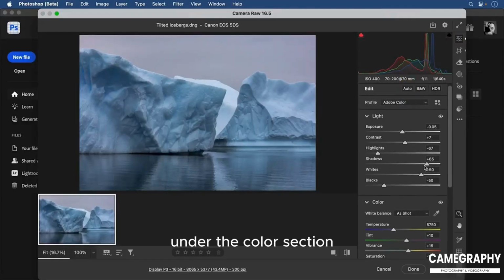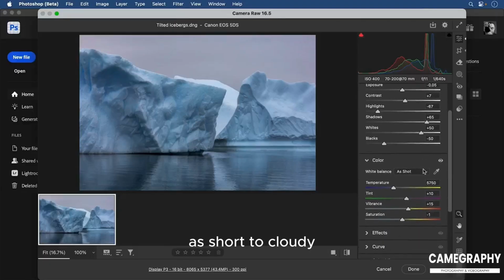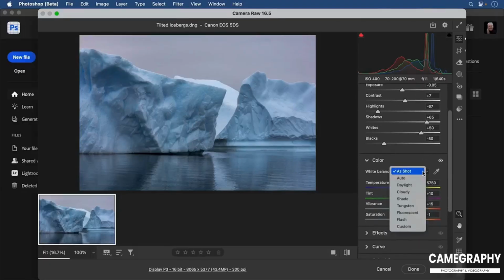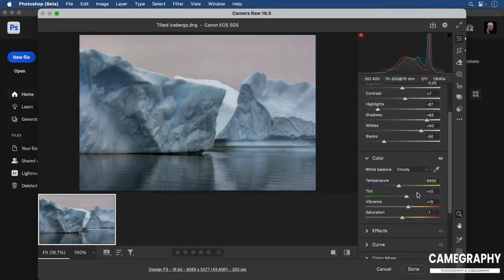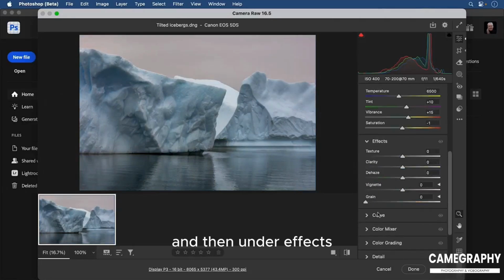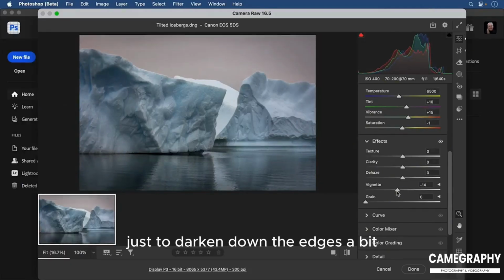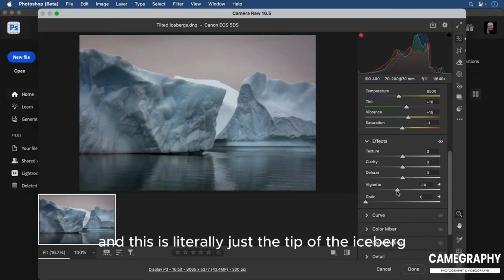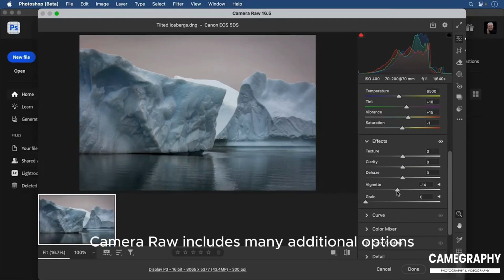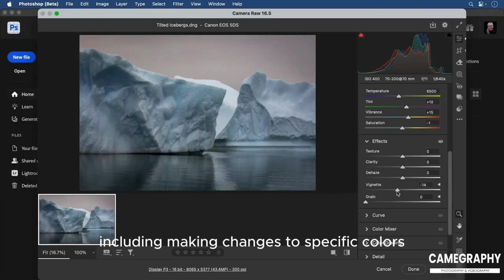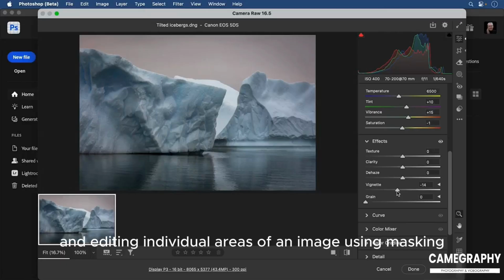Under the color section, I'm going to change the white balance from as shot to cloudy. And then, under Effects, I'm gonna add a slight vignette just to darken down the edges a bit. And this is literally just the tip of the iceberg. Camera Raw includes many additional options, including making changes to specific colors and editing individual areas of an image using masking.